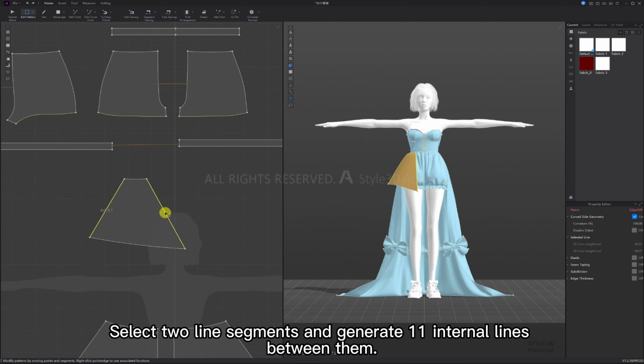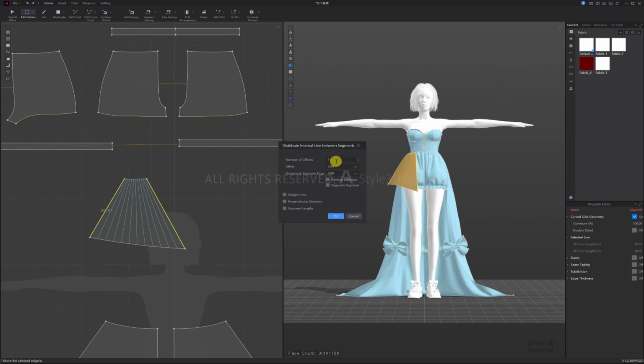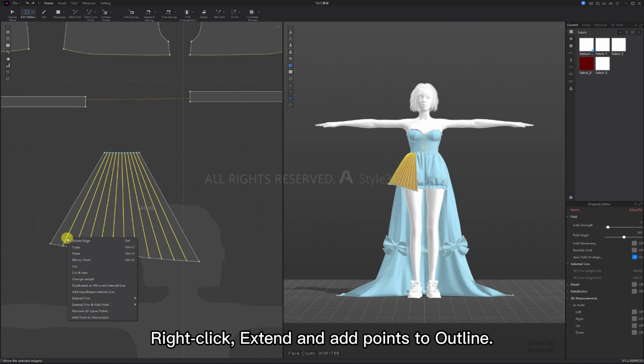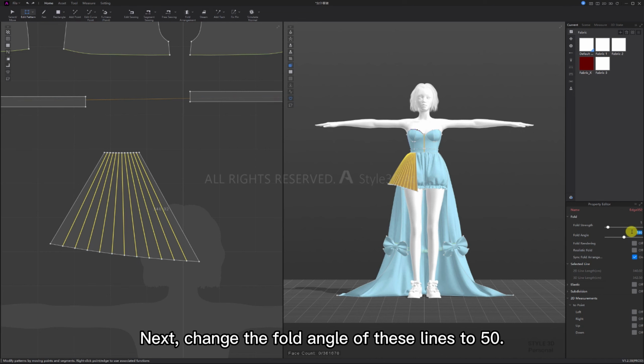Select two line segments and generate 11 internal lines between them. Select all internal lines. Right-click, extend, and add points to outline. Next, change the fold angle of these lines to 50. Simulate.